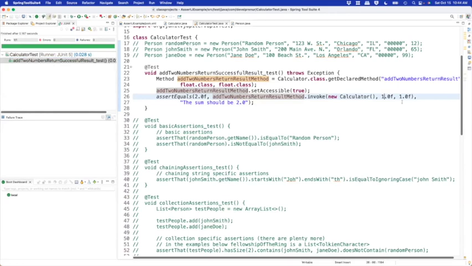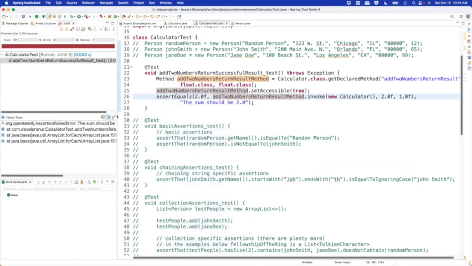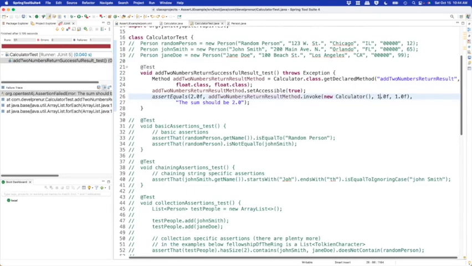But if I change this to 2 and rerun this, we fail. And if we expand this, you'll see that the message here that we added was written out. The sum should be 2, expected 2, but we received 3. So this is an example of using a standard assert method within our test case.